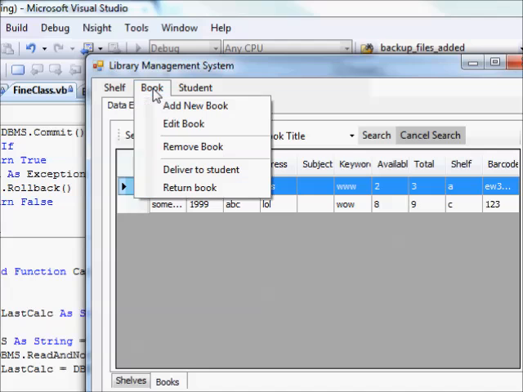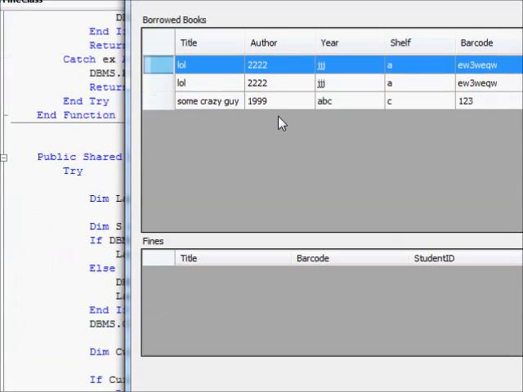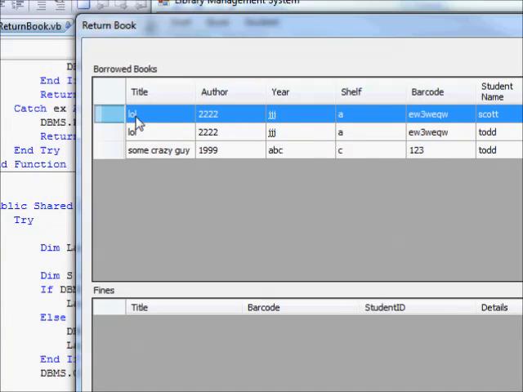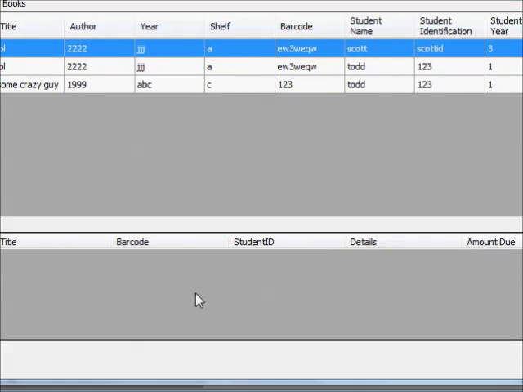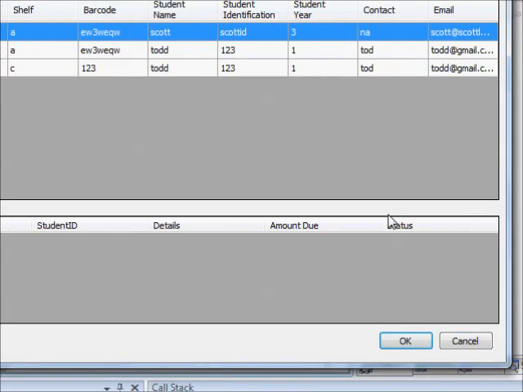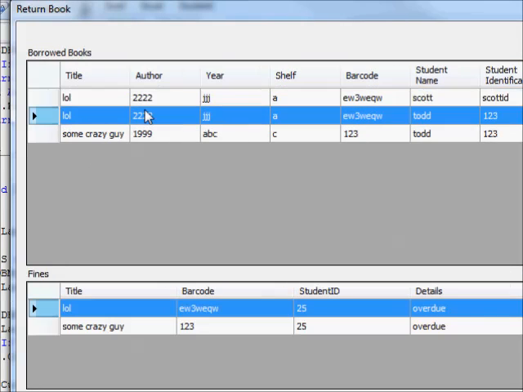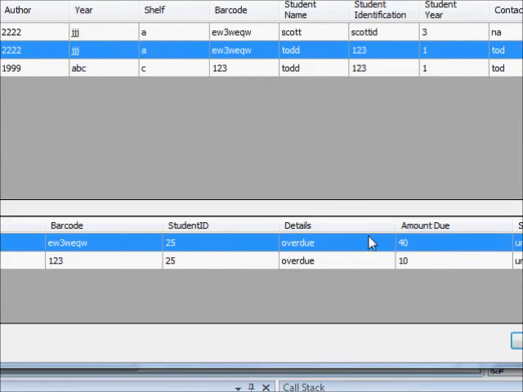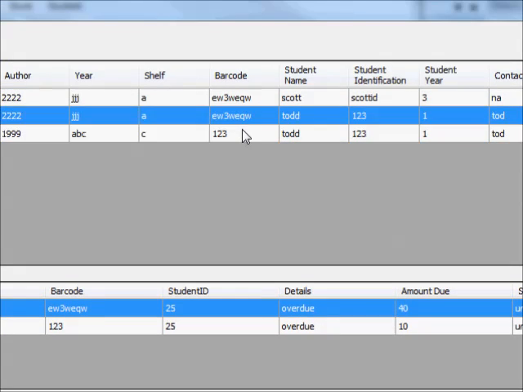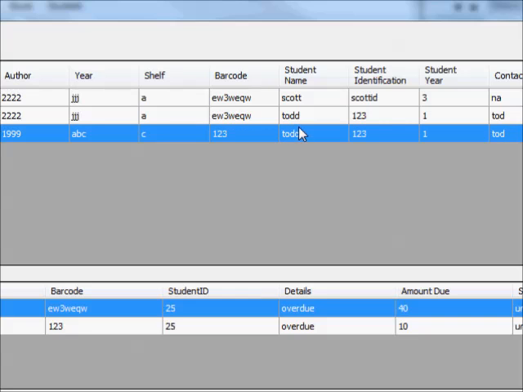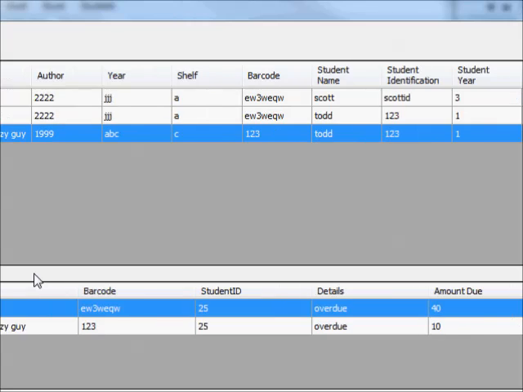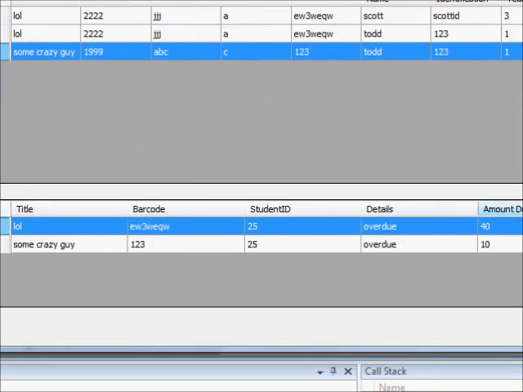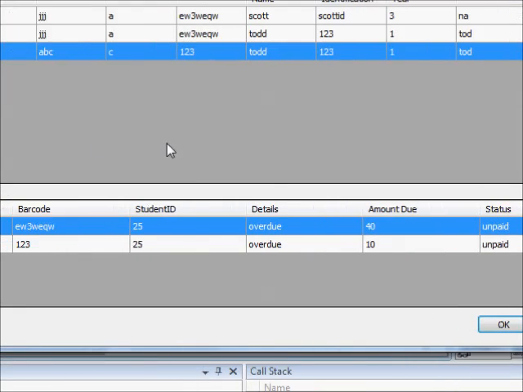Now let's say we want to return one of the books. So return book. Now we have three students. Check this out. When you select Scott, there are no fines at all. Wonderful. When you select the second one, which is Todd, you see that he has to pay these fines. The second and third are the same. There's a difference between the records, but basically you get to see all the fines that the student should pay.